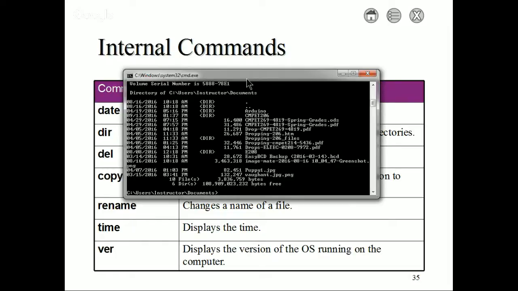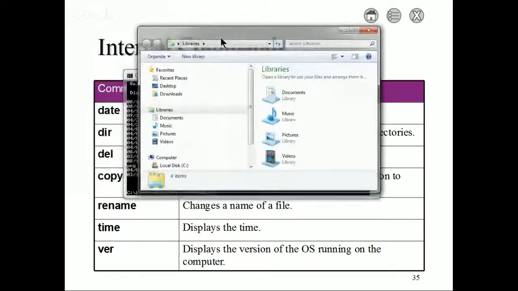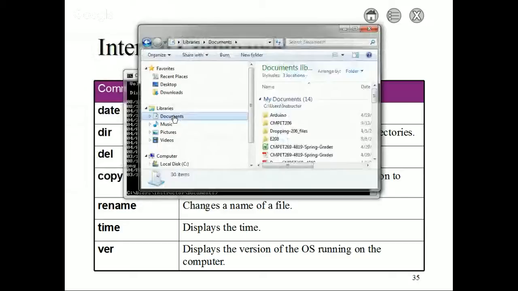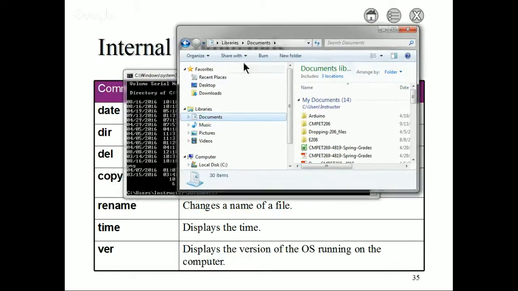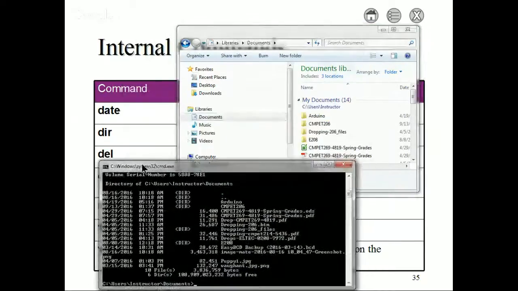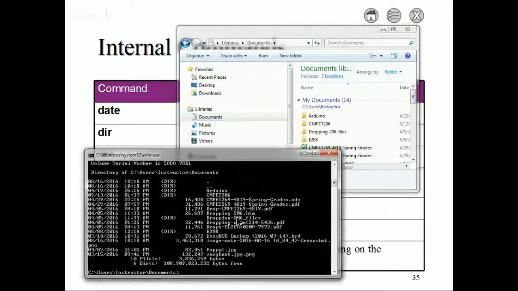Well, that's the same as if you went to your file manager in Windows. The file manager looks like this. And if I click on documents, that's the folder that I was looking at in the command prompt here. Let's move that down here, see. So there you see some files that are listed in there, and some folders, which we call directories in the DOS terminology. They call them directories, but that's really the folders.